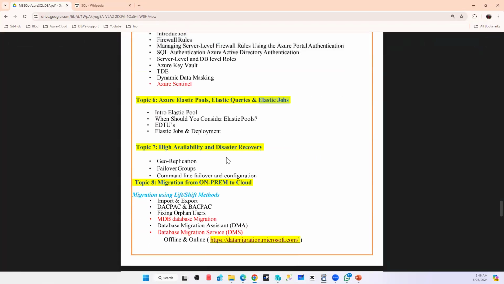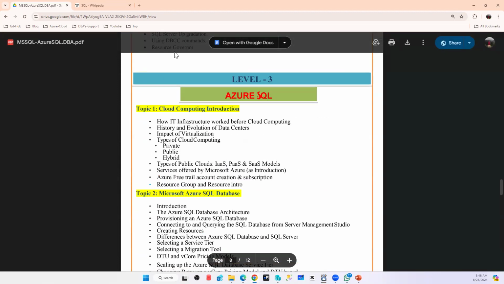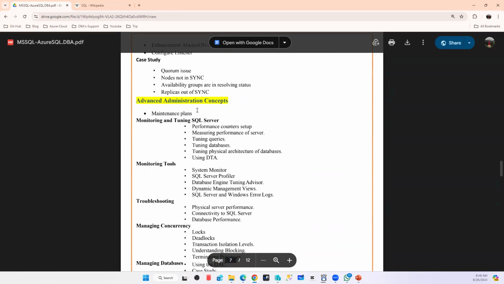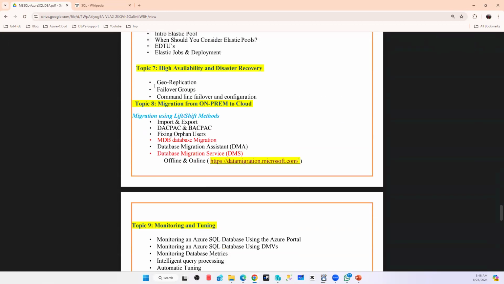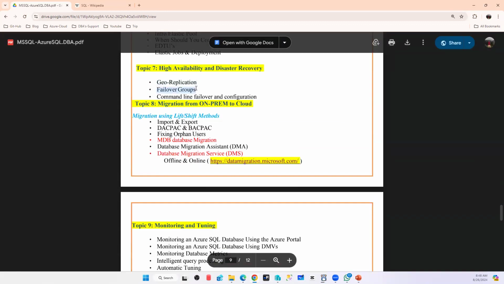And we are going to discuss high availability, which here is something like always on log shipping, right? In Azure, we have two kinds of high availability: one is geo replication, one is failover groups. How to configure geo replication, how to configure failover groups, what are the differences, what things I can notice, when I can go for geo replication, when I can go for failover groups. We are going to discuss all this stuff.